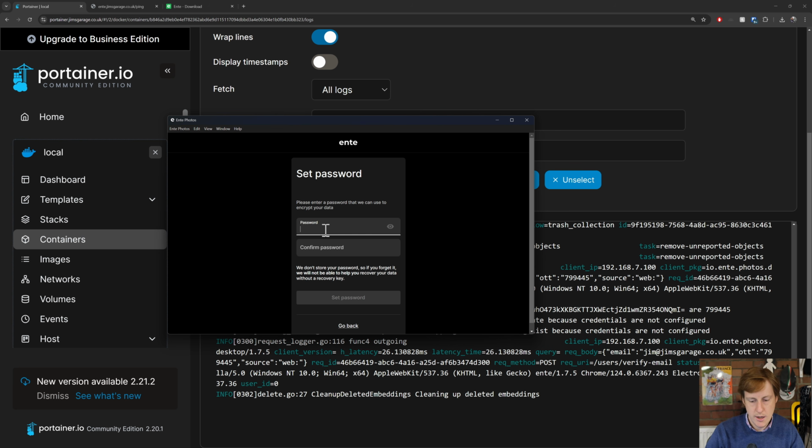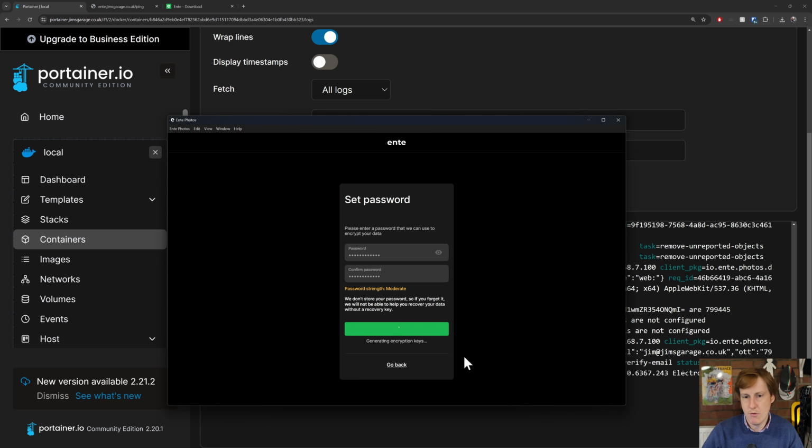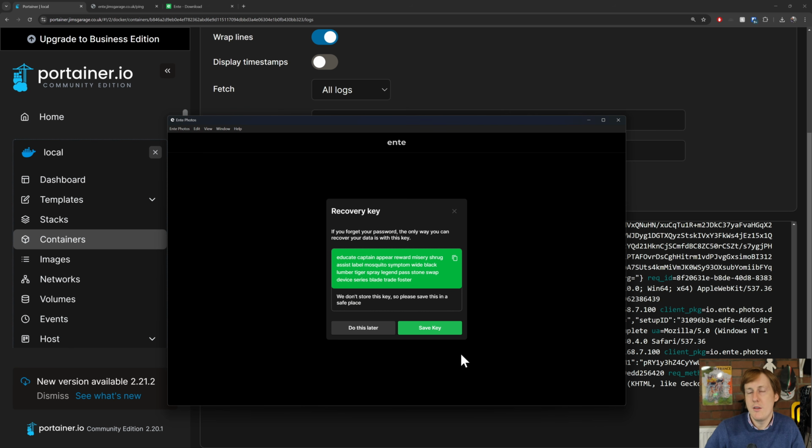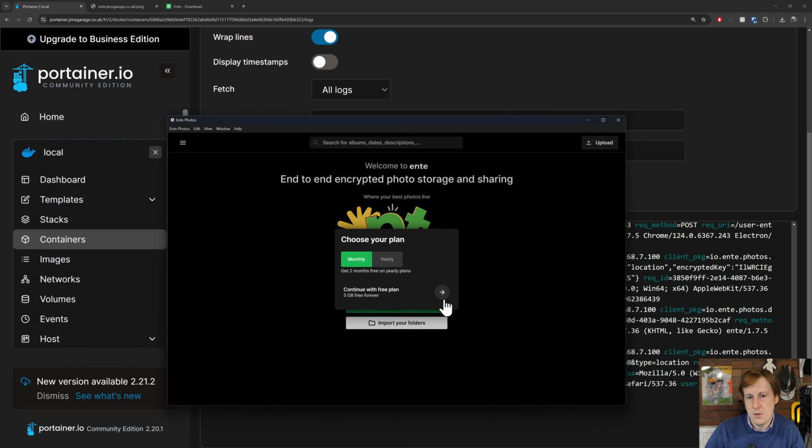So now we need to create a password. It needs to have various complexities, so make sure you choose something suitable, and this will be used to generate your keys. So I'm going to click set password, and you'll see here that it's generating those encryption keys. Now these will be the encryption keys that are used to encrypt all of your files and send them to the server. As it's saying on the screen here, it is imperative that you keep a hold of these keys and keep them safe. So we'll save those keys and download those.